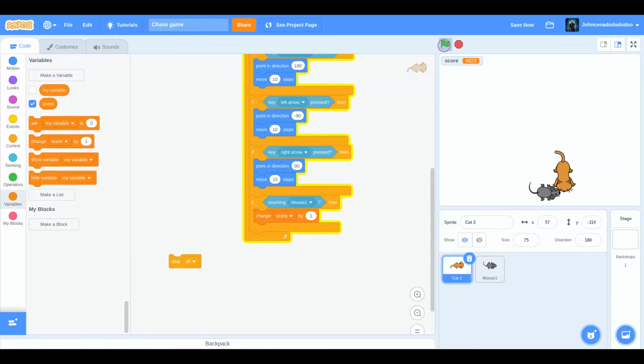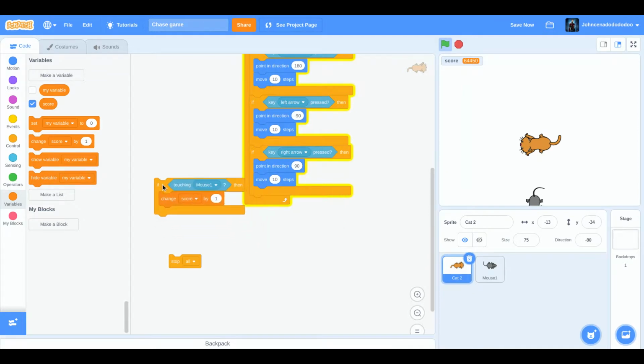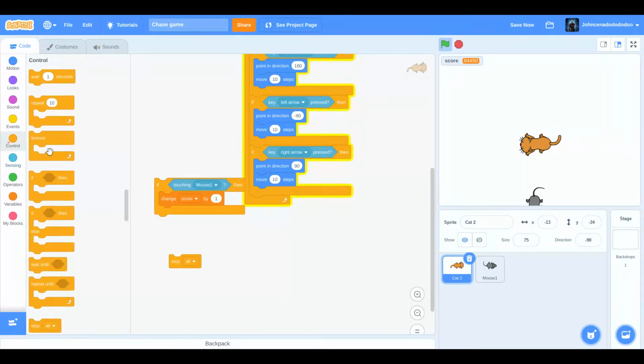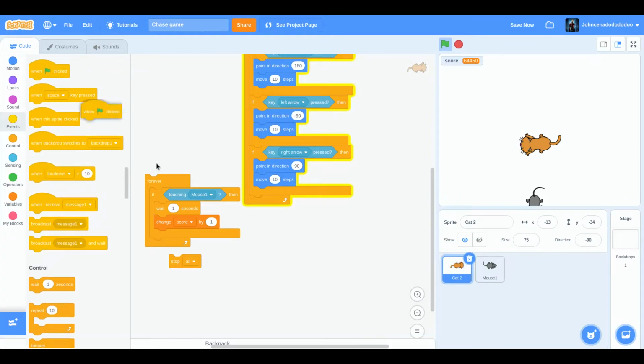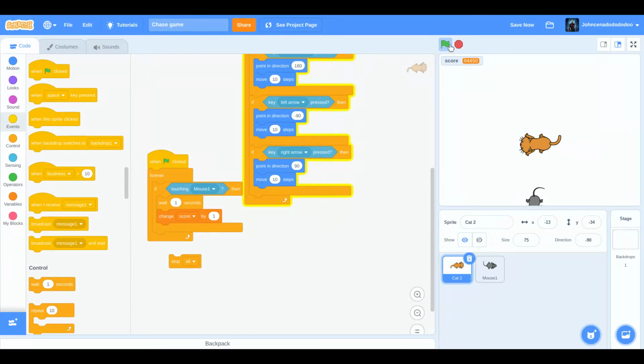So now if I touch the mouse, oh wait, it changes my score by more than 1, but hopefully the mouse will be running around. Oh, I know how to fix this actually. Put it in a forever loop. Wait 1 second. Just remembering how to code a chase game. Okay, now that should work. Yeah. So that's some code you could do.